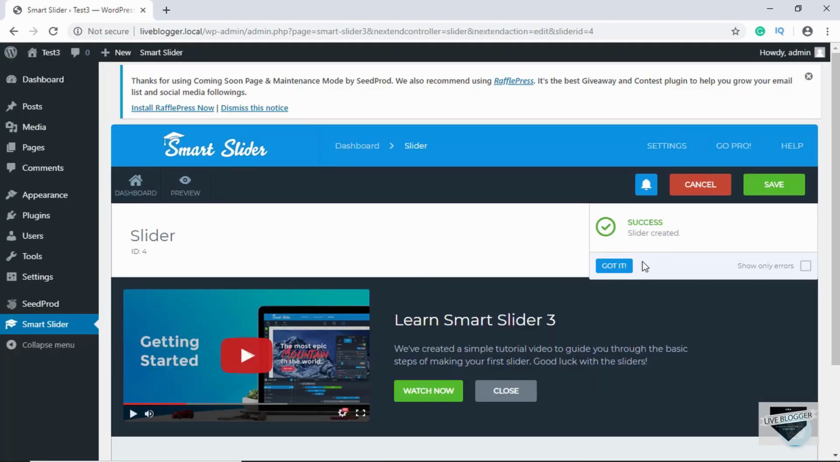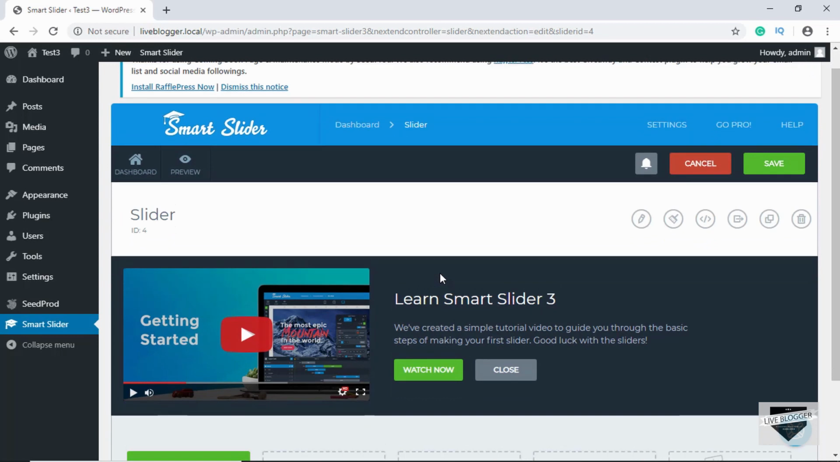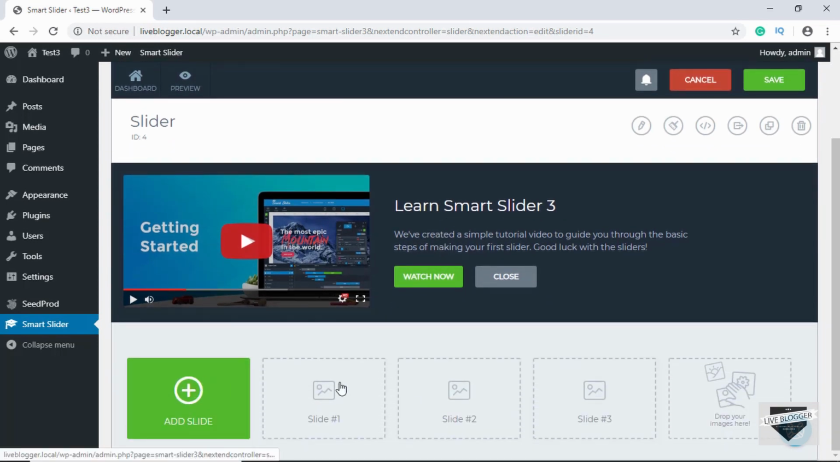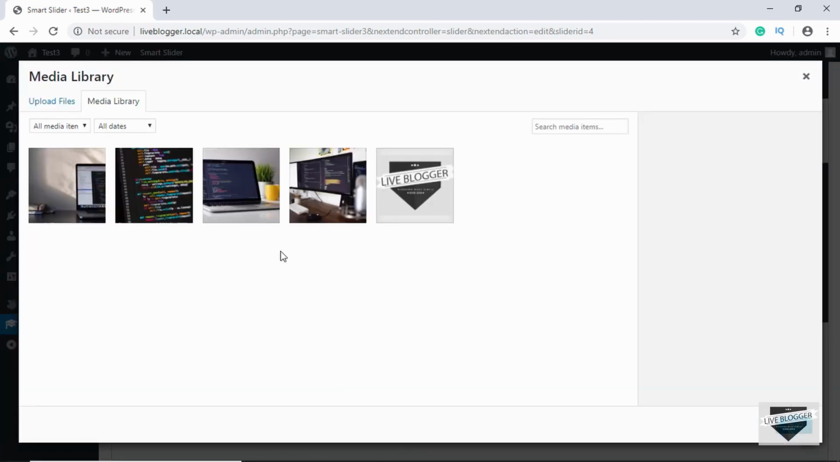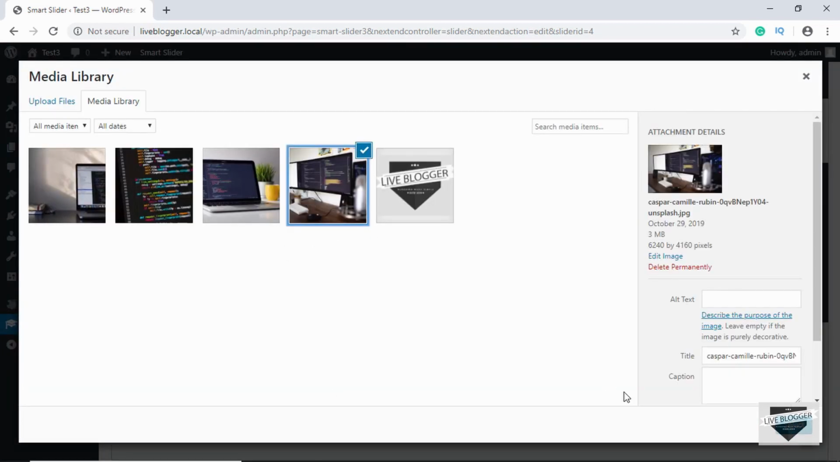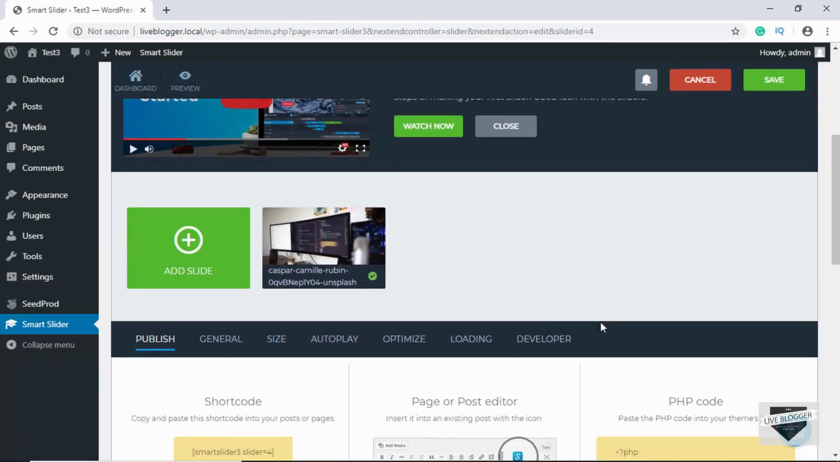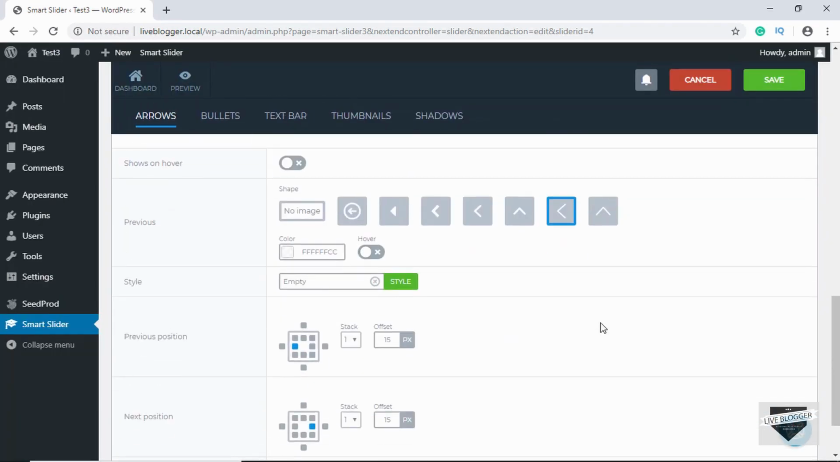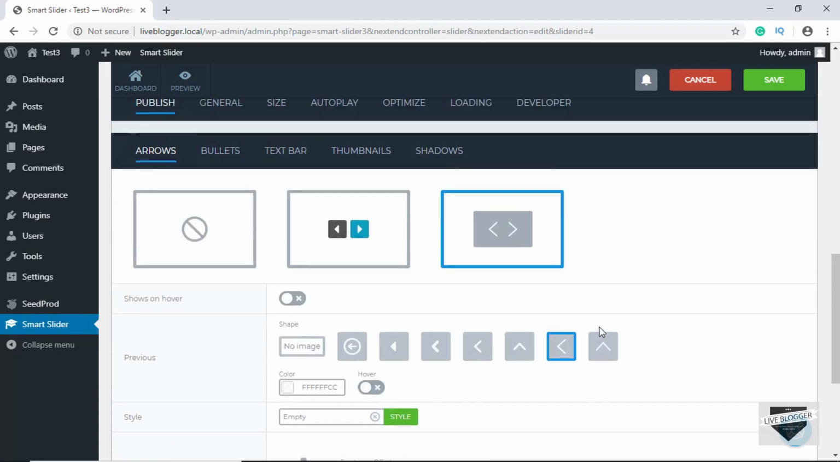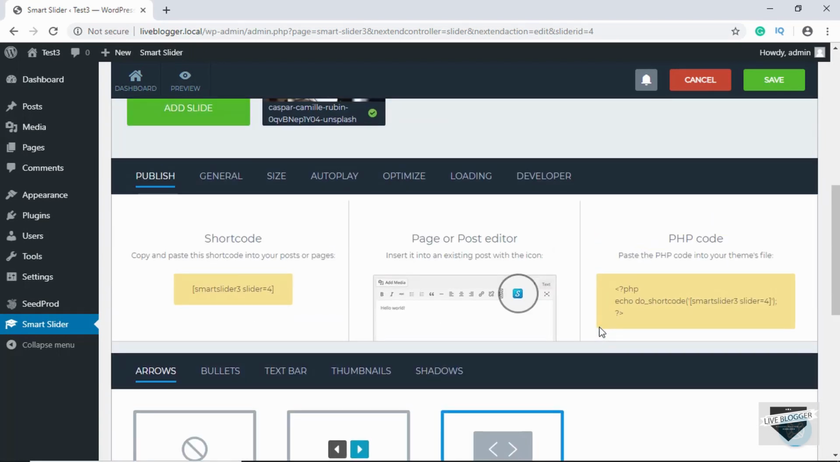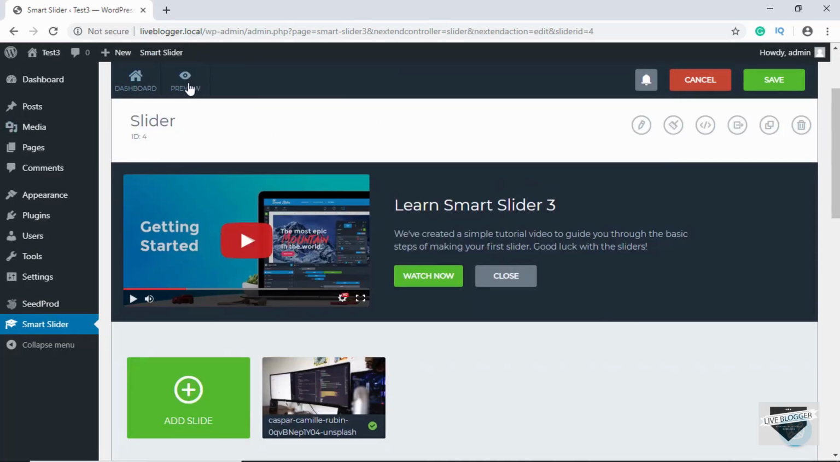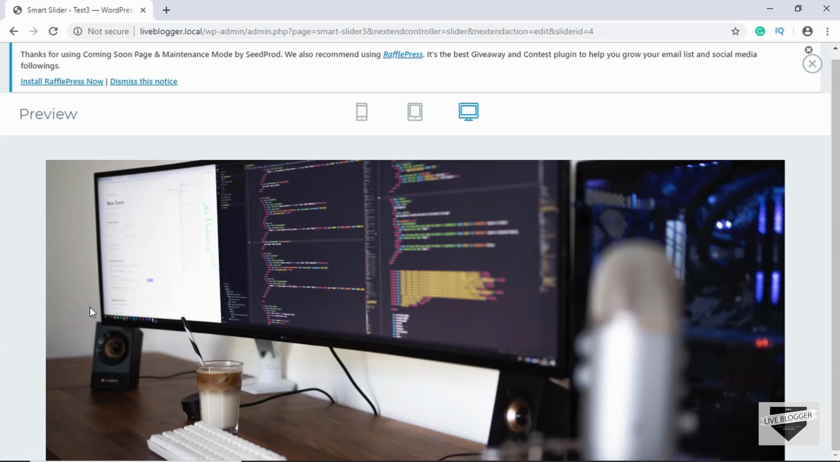So let's just click on show only errors so that we won't get this message every time. So just click on got it. And here we have the options of adding slides. So let's click on slide 1, and let's choose this image. And if we go down over here, we have a lot of different options for our slide. So right now if we click on preview, this is how our slider looks right now.